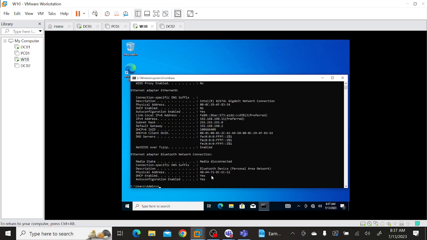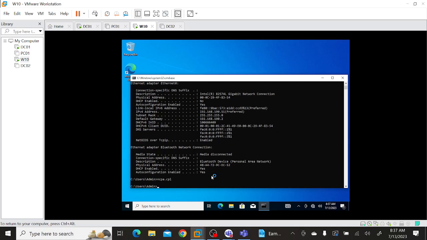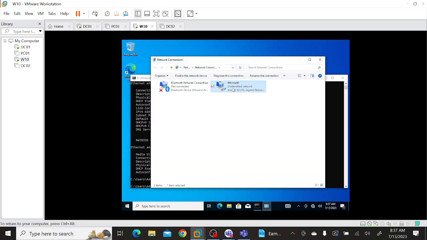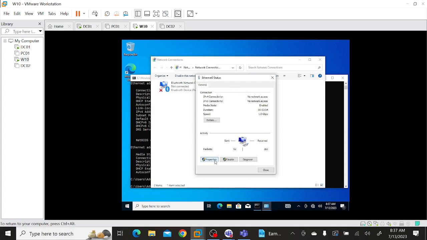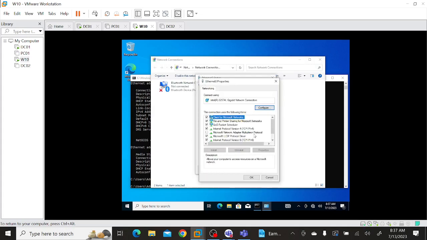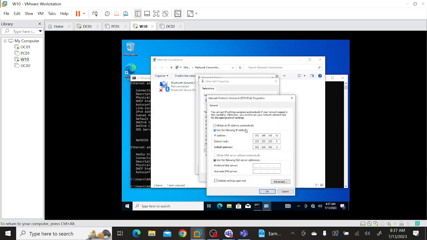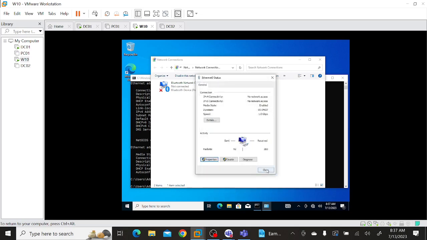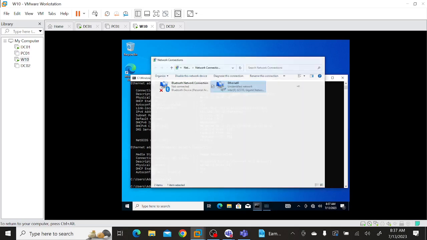But let me go to the network interface card, the network control panel, ncpa.cpl. Go there and open the network interface card, which is Ethernet0. Go to properties and click on IPv4. See, this is a static IP. So let me do one thing. Let me now try to domain join the computer.